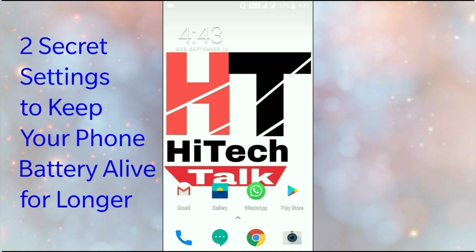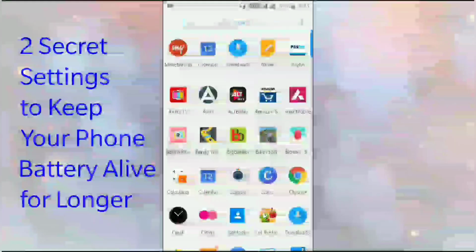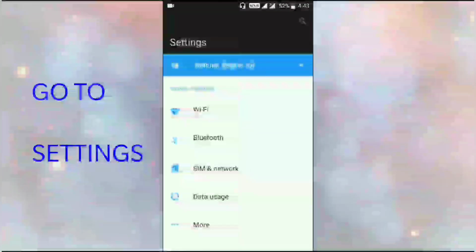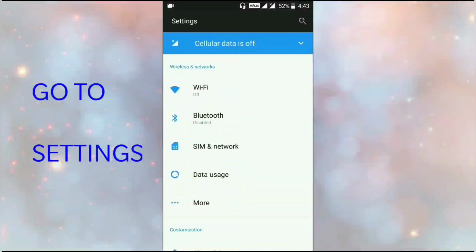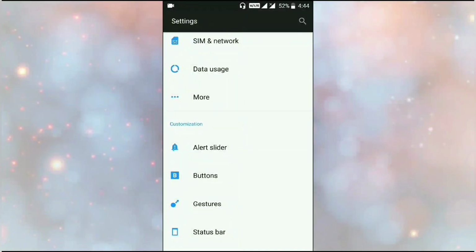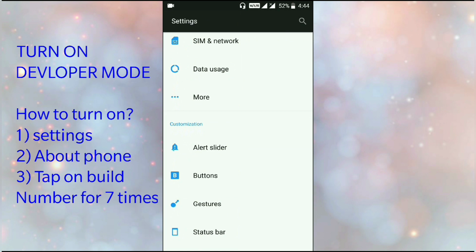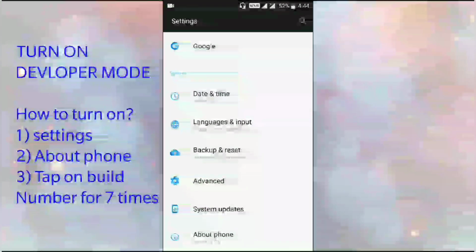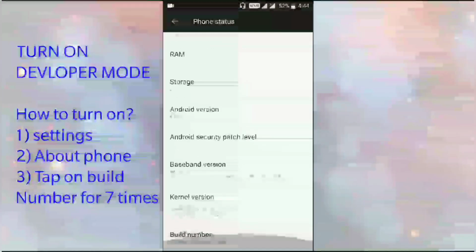So first of all, everyone has settings on their phone. So we will go to settings first, and everyone has a developer option under the settings. Someone has it just over here, somewhere inside the about phone option.